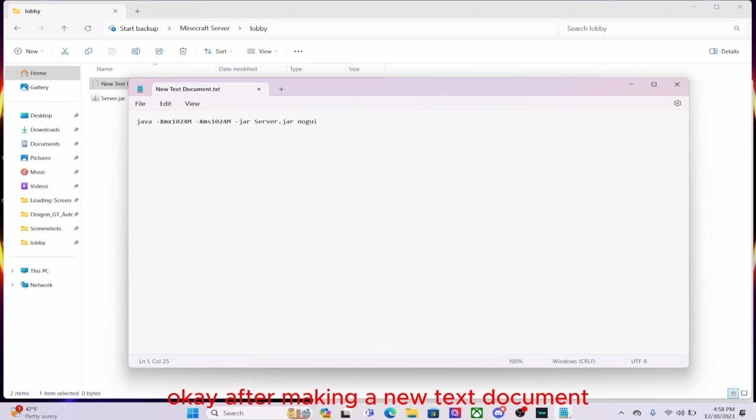Okay, after making a new text document, go ahead and copy this into your text document. I left it in the description. I'm going to use 2 gigabytes, so I'll set it to 2G. The M means megabytes, just letting you know. You can set this to whatever you want, but I recommend trying to do at least 1 gigabyte or more for your servers. Also, make sure your XMX and XMS equal each other.